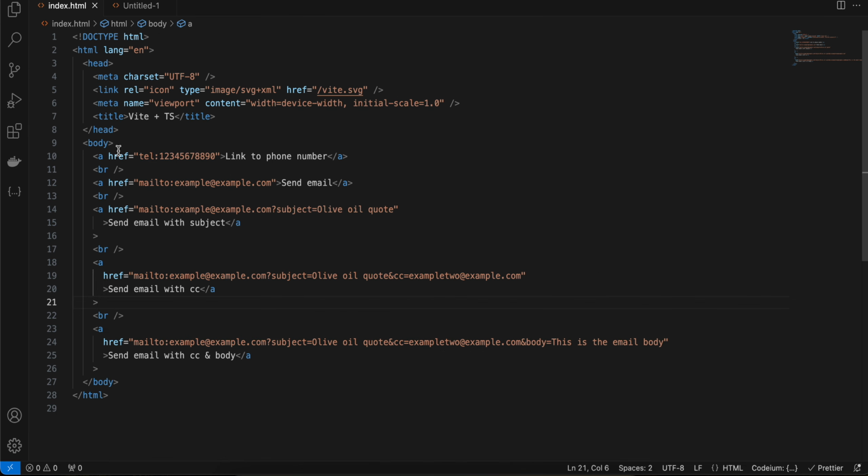Here you can see I have created this anchor tag, and you will have to prepend it with tel: and then pass the actual phone number to link to a phone number. Similarly for email, you will have to use mailto: prepend it, and then pass the actual email ID of the user.